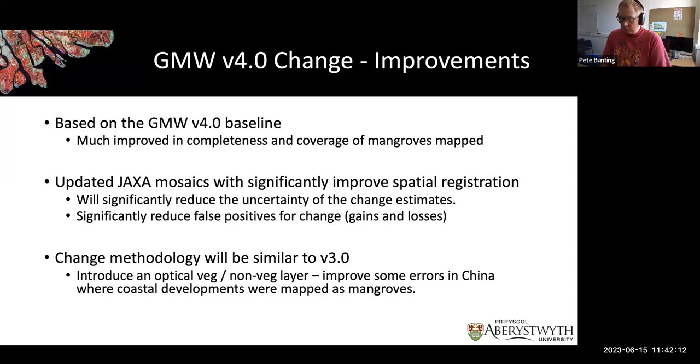change. In terms of methodology, we are following the same methodology used in version 3. The only addition will be introducing some optical data to do vegetation, non-vegetation masks for what we're counting as change in mangroves, to try and remove some of this coastal development areas. I guess that will particularly impact areas in China and northern Vietnam, although the vast majority of those areas were manually removed anyway. So we go to the next slide.